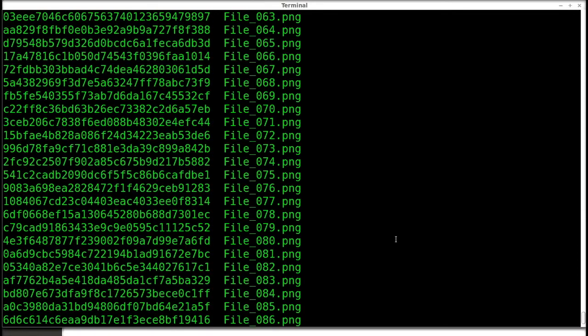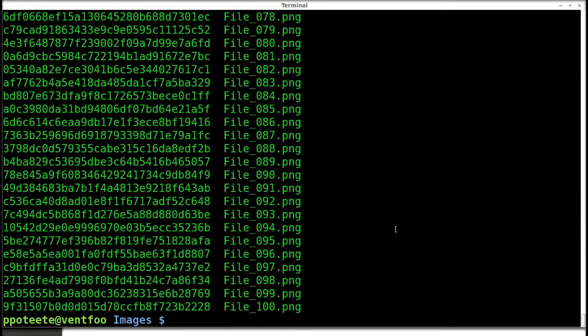That's it. That's how to take a list of md5sums, create a new list of md5sums, and then compare the two. I hope this helps.